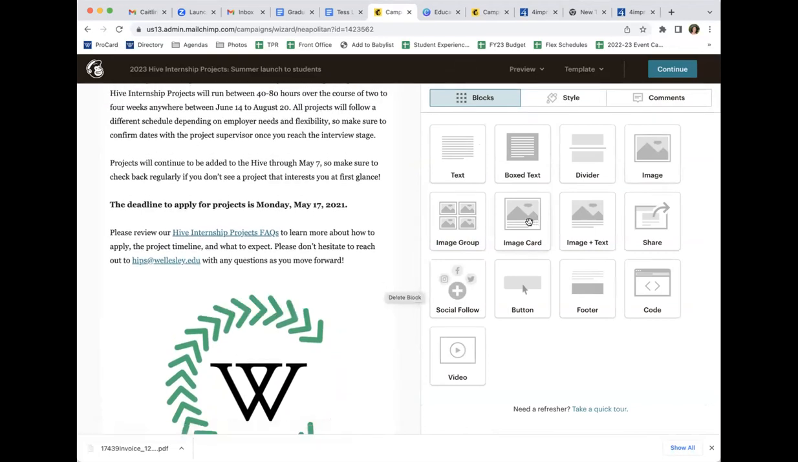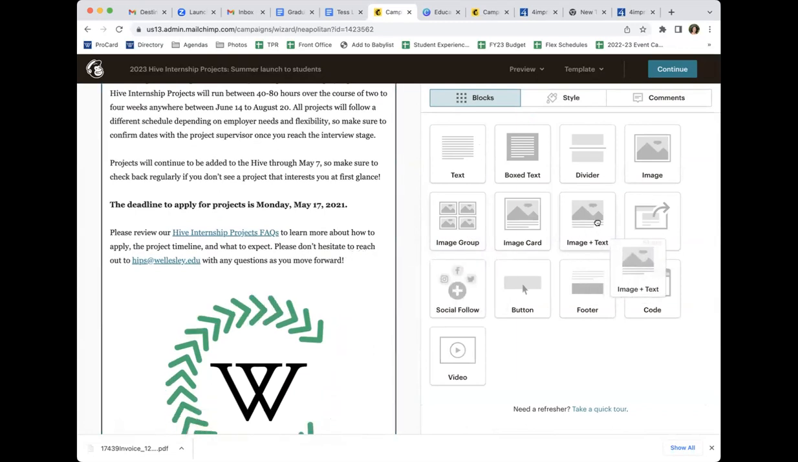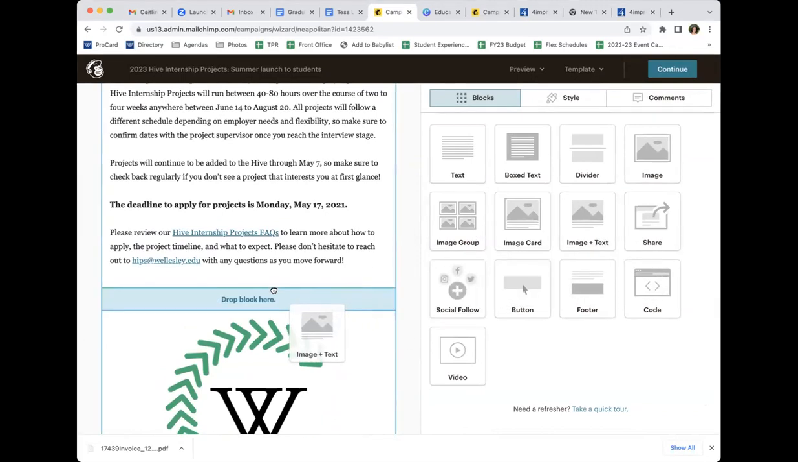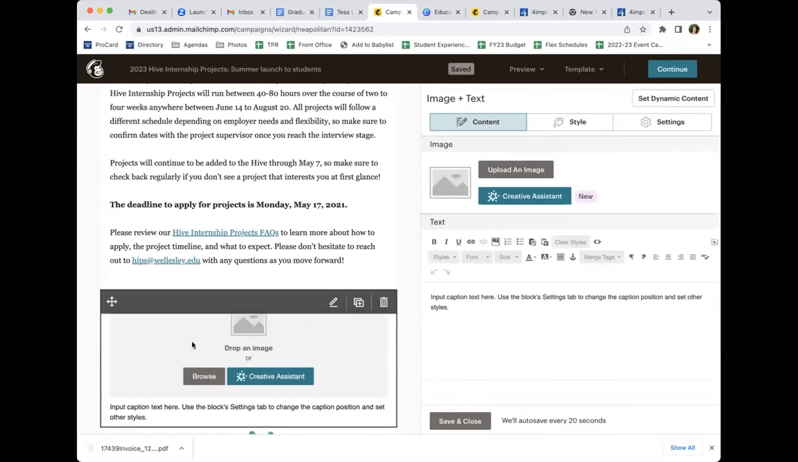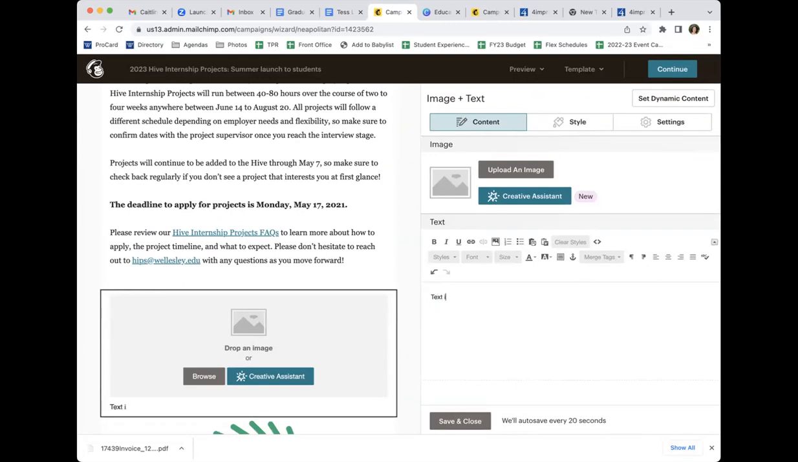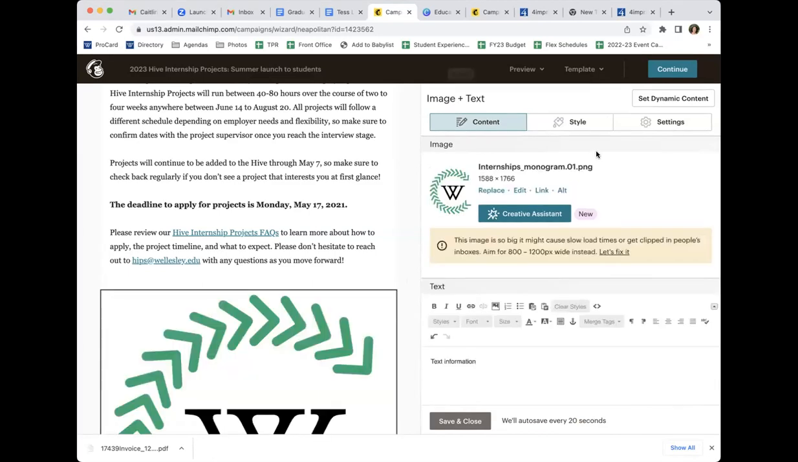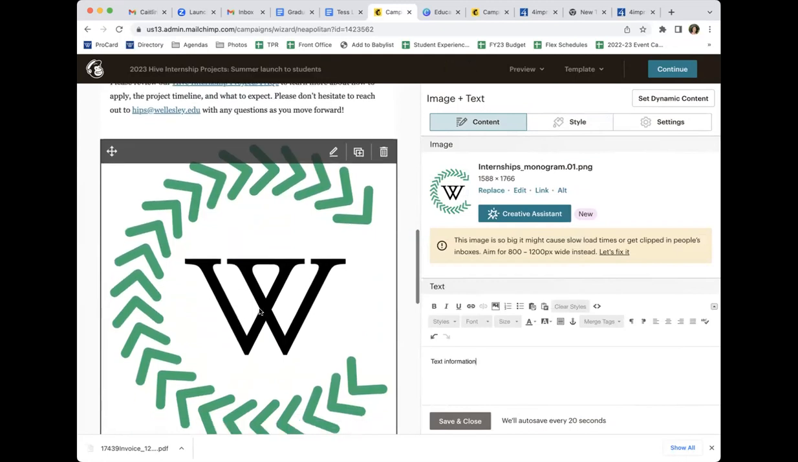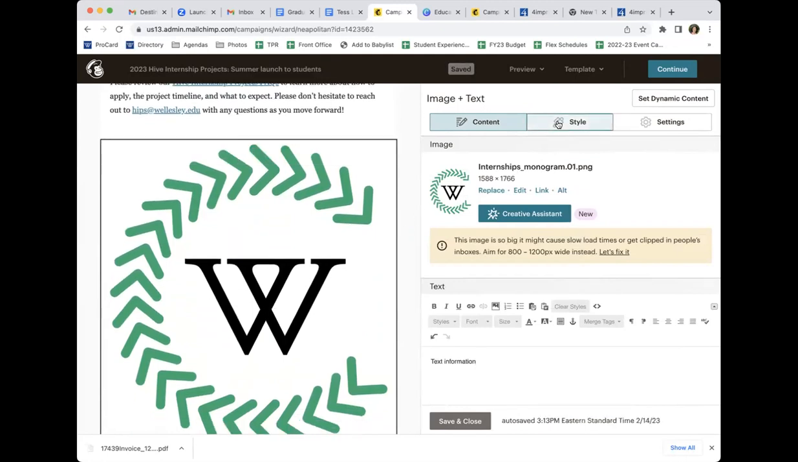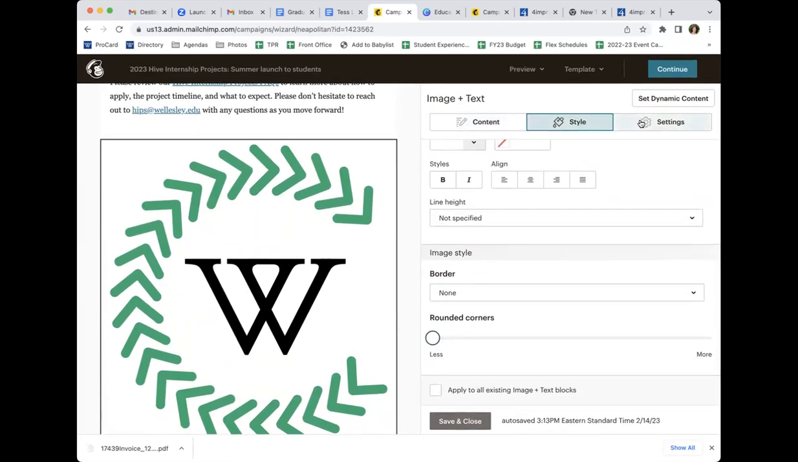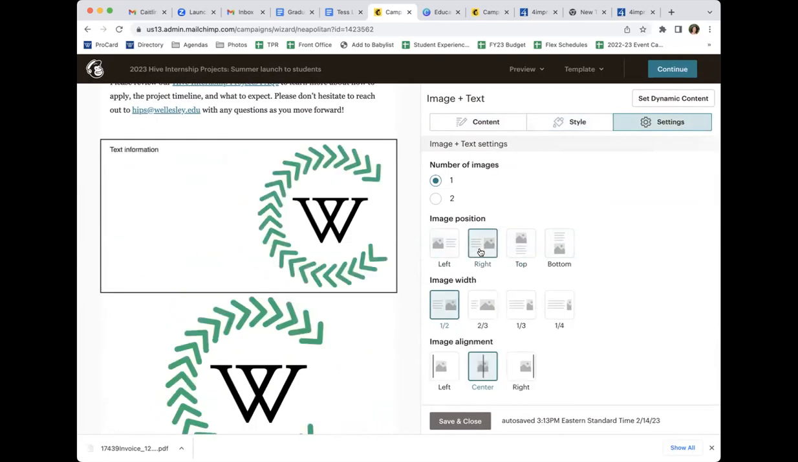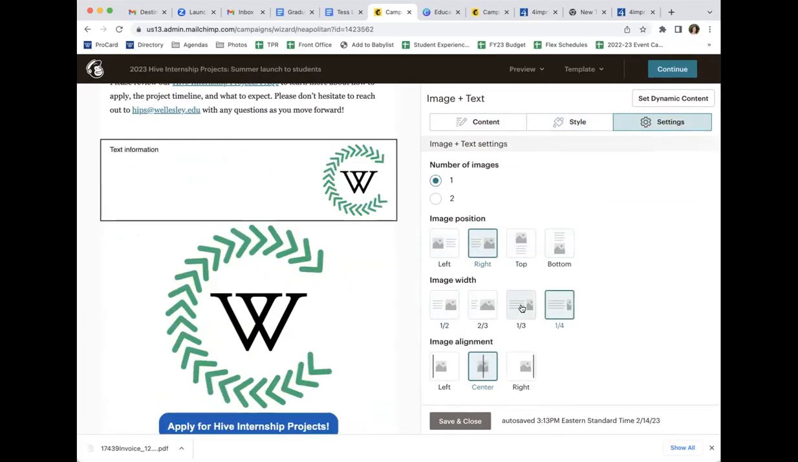The other thing I use a lot are image plus text boxes. So again, you can drag these different elements over into the email itself. And then it will appear over here, but you'll be editing over here to the right of it. And you can enter in the text information here and upload images just like you did before. But if you want those images to appear on the side of the text, you can change the style settings to have the image position be to the left or to the right and smaller, and any kind of different dimension you might want it to be.